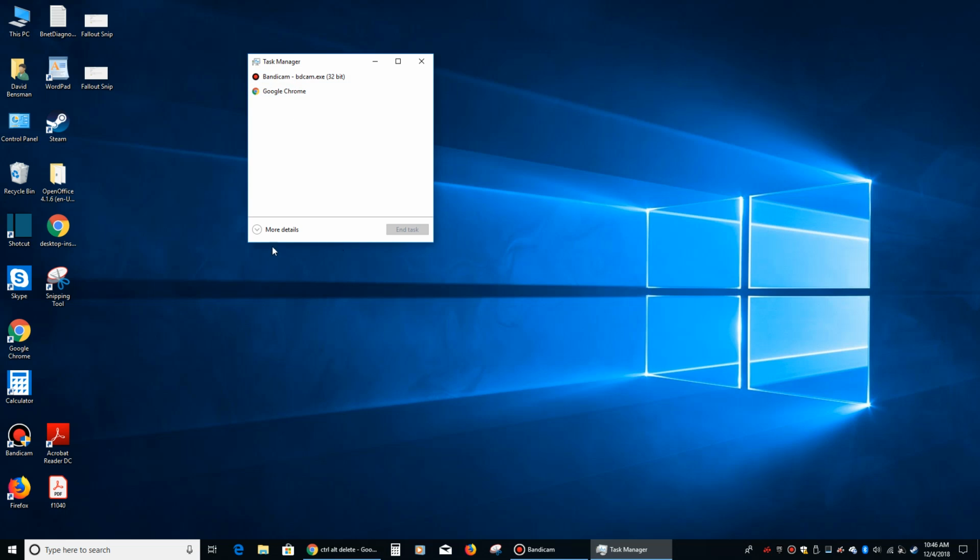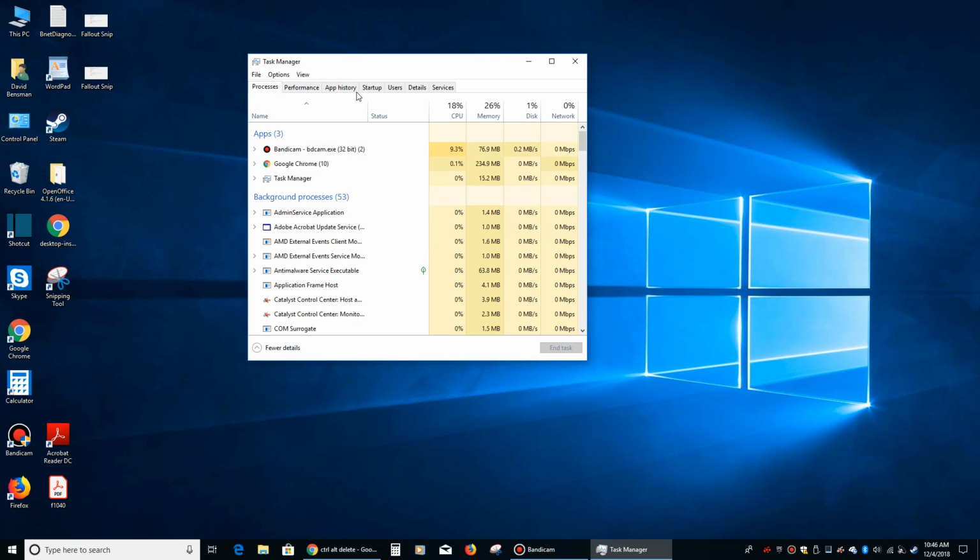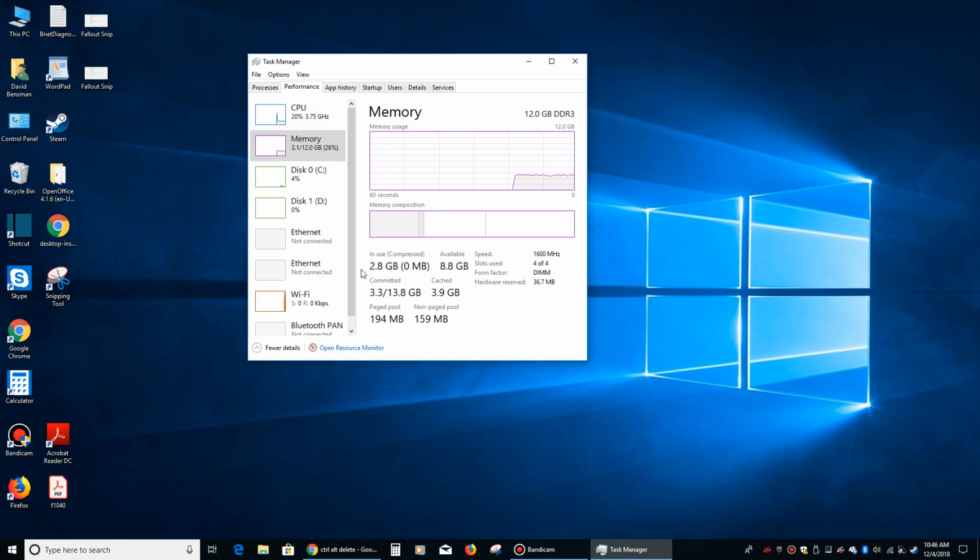If it does look like this, just left click once where it says More Details, and you're going to see this come up. Now, for today's purposes, what we're most concerned about is the Performance tab. So if you look at the Performance tab and you click on Memory, you'll see how much memory you actually have right here, which for me is 12 gigabytes.